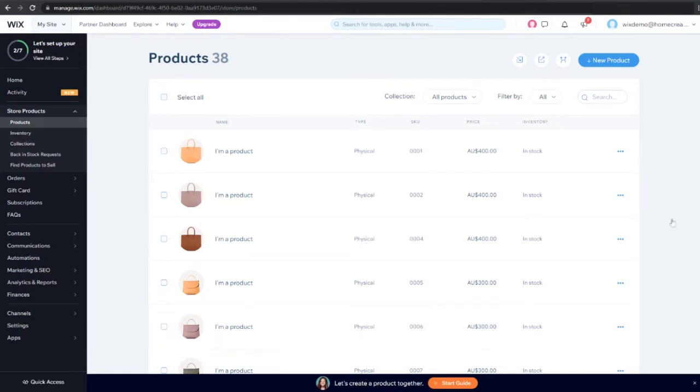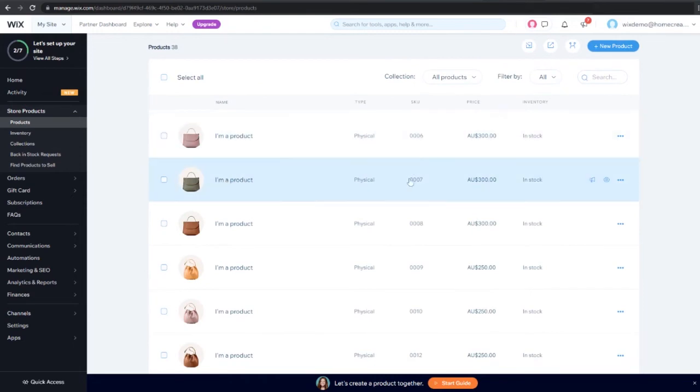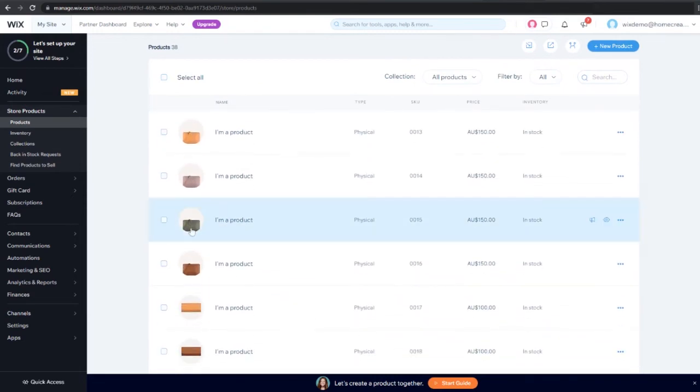Let's have a quick look at the demo site where we have installed the app. Now we can see 38 products here. They're all called I'm a product, but they all have a unique SKU and a unique picture. We have a bunch of products here that will show up in Merchant Center after about a day.